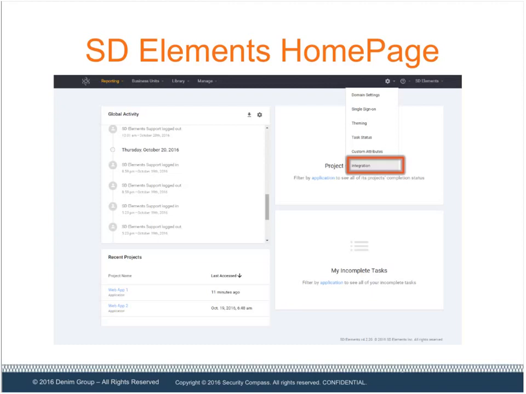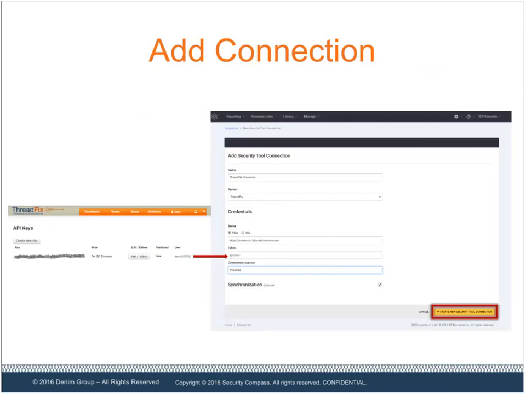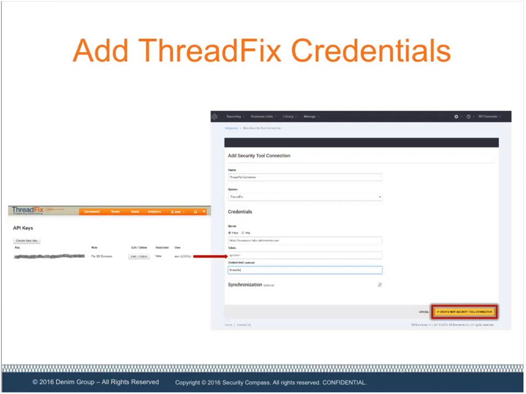So this is a picture of the SDLMents homepage. Right from the homepage, you click that gear settings button and go to setup and integration there. Next slide. So this is where we add the connections. You first need to connect it to SDLMents, so SDLMents knows where to find ThreadFix online. You can see I already have an AppScan integration there. It's one of the tools we support. So you just click that button to add a security tool connection, and then you start filling in the credentials.